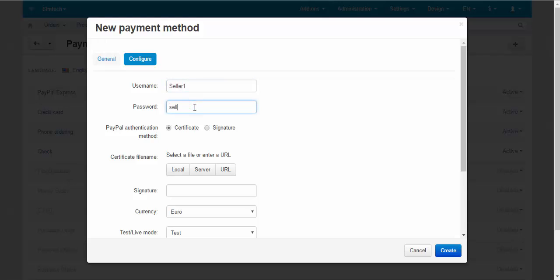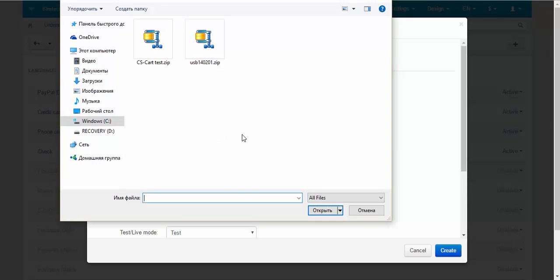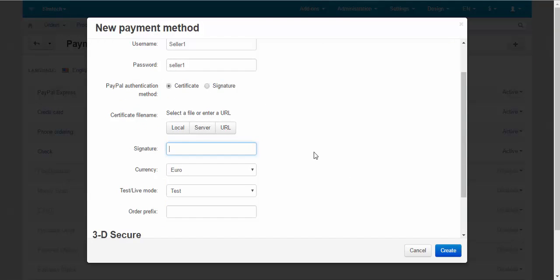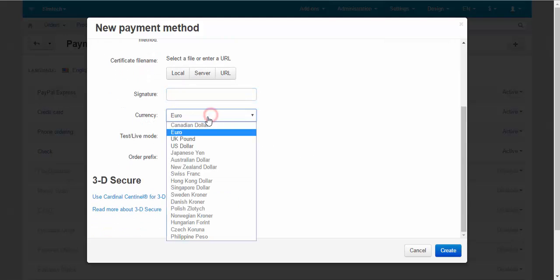Proceed to the Configure tab, enter your PayPal Pro username and password, choose the authentication method by certificate or by signature. You need to upload a certificate file if you have it. Or if you chose signature, just enter your signature in the signature field.